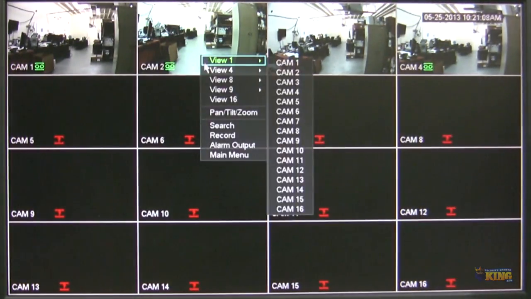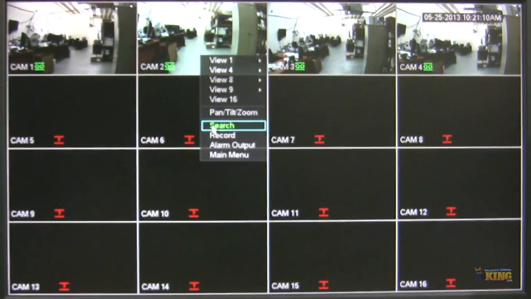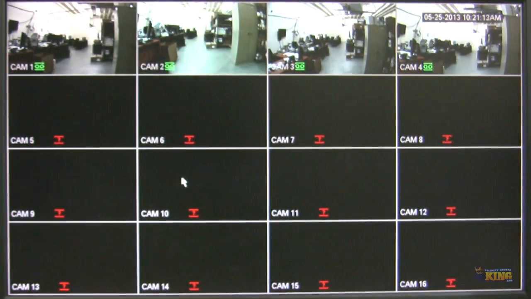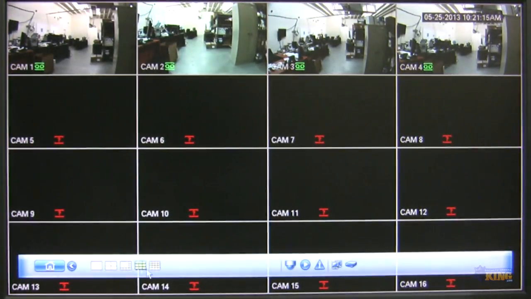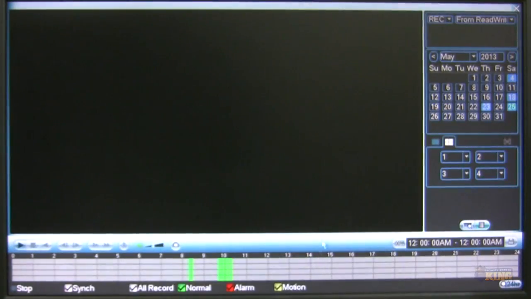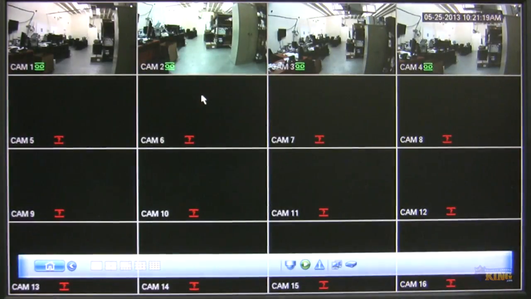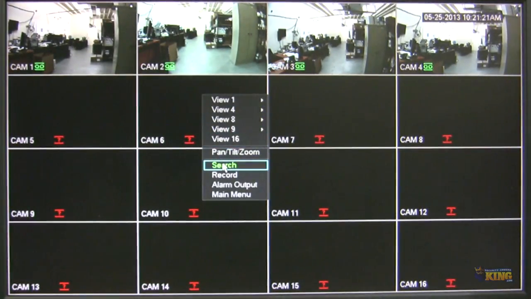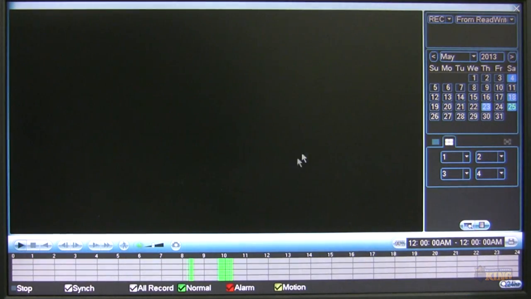Another feature I'm going to show you is the search interface. I can either use the navigation panel that I showed you before by just clicking in here, and it will access it like that, or I can just simply right-click and choose search. This is the main search interface, and here on the right side you have your calendar. You can pick the dates that you want to see recordings, and these are the layouts of the DVR, in this particular DVR.